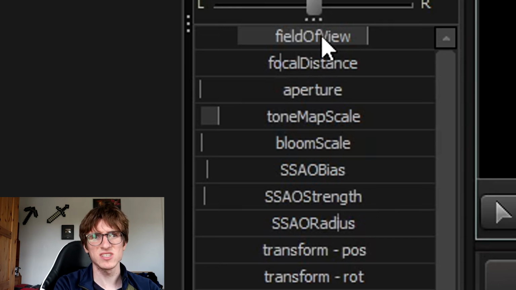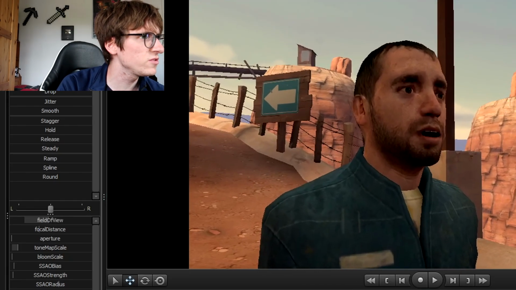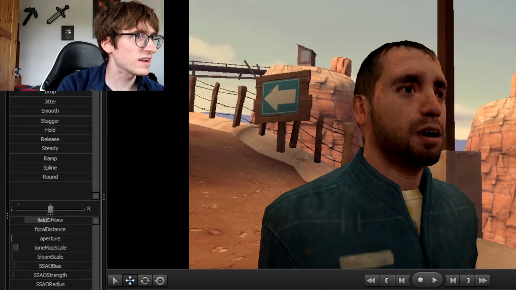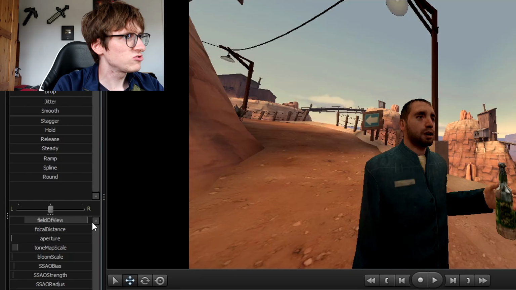You could see as the camera settings, we have field of view. So if we were to drag field of view to the left, it will zoom in. If we drag field of view to the right, it will zoom out. And I'm also just going to undo that real quick with Control Z.